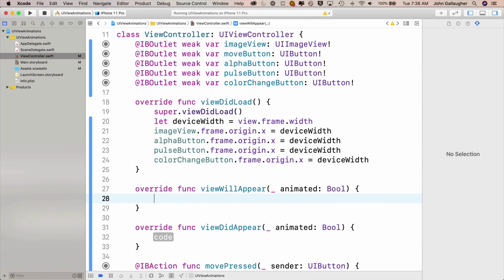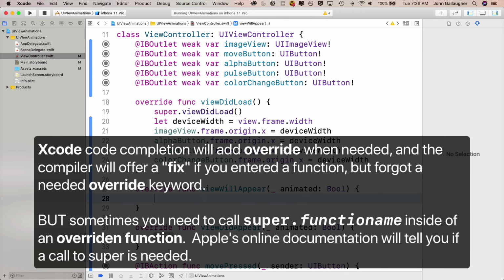Now, we haven't talked about the keyword override that Xcode adds in front of some functions. It adds override in front of functions that iOS has already defined. Now, the word override is saying, hey, I'm going to take one of these Apple functions and I'm going to add my own stuff to it. Now, with some overridden functions, it's okay to just go ahead and write your own stuff. Xcode adds the override keyword where it's needed. You don't even have to think about it.